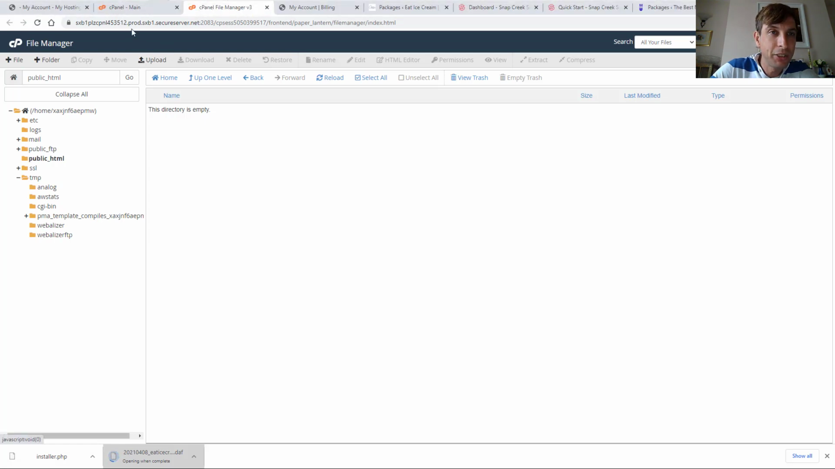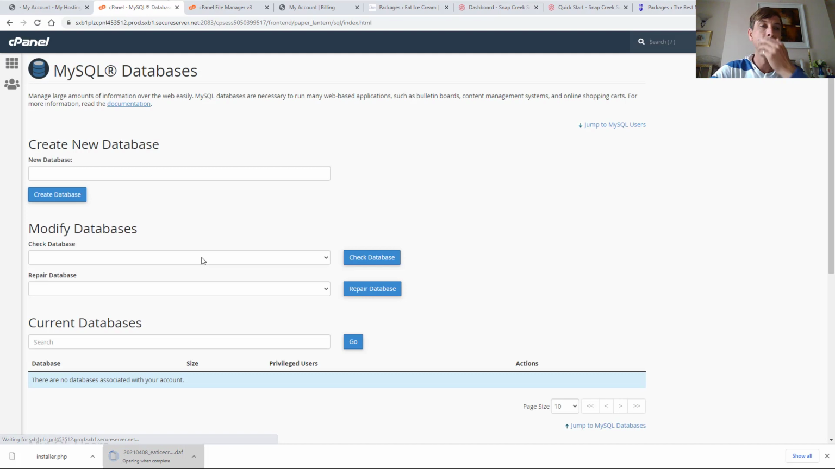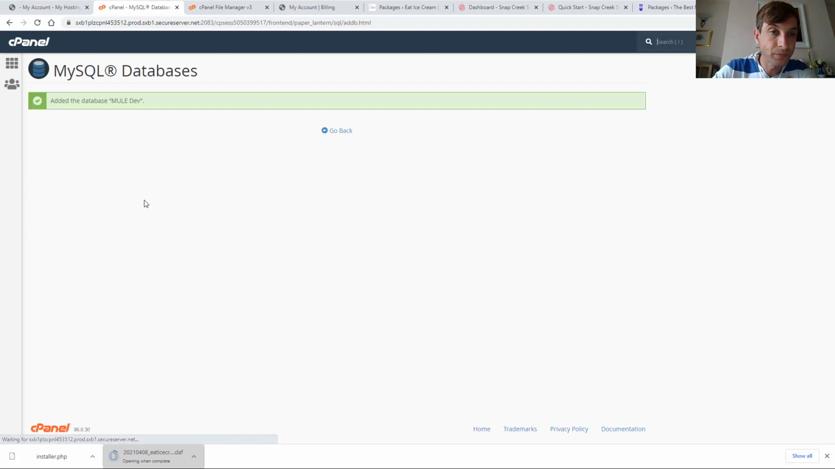Now there's another thing we need to do here, which is actually create a database. So we're going to go over here, and down this section we've got MySQL databases. So we're going to create a new database. Let's just call it MULE Dev. Fine. Yeah. So we're just going to go MULE Dev, create that database. So that database has now been created.